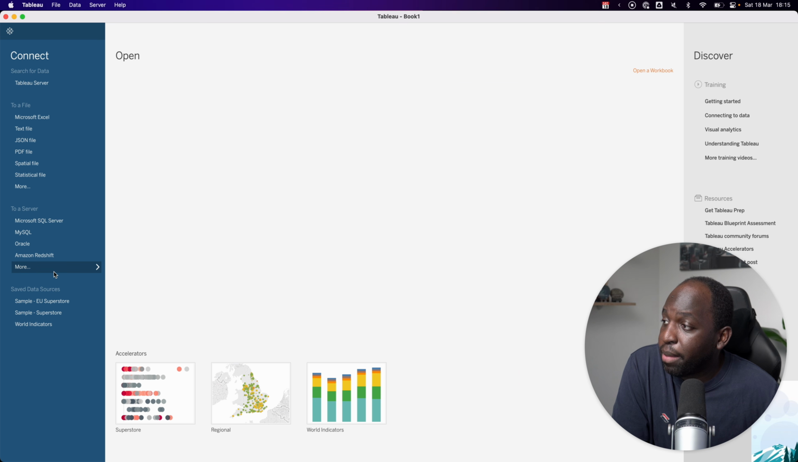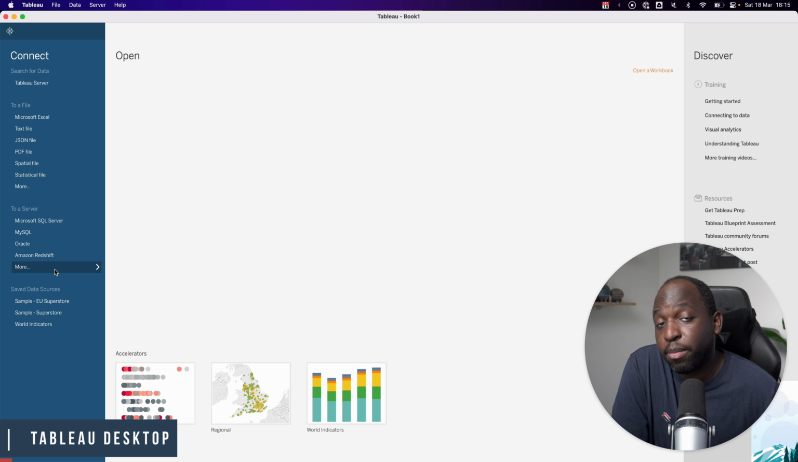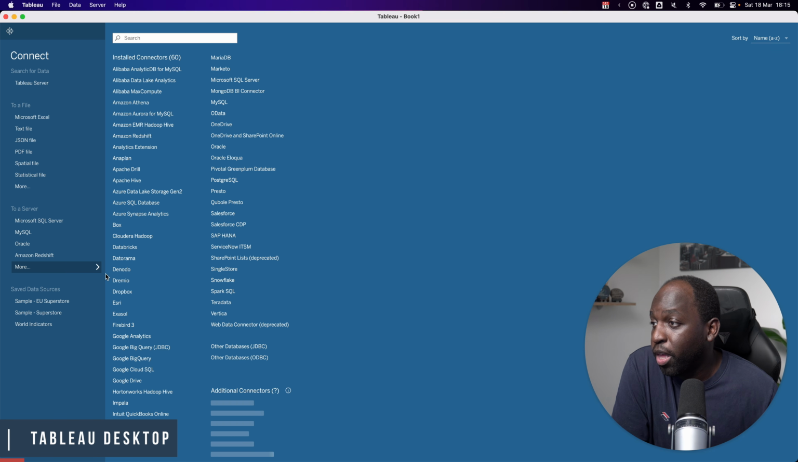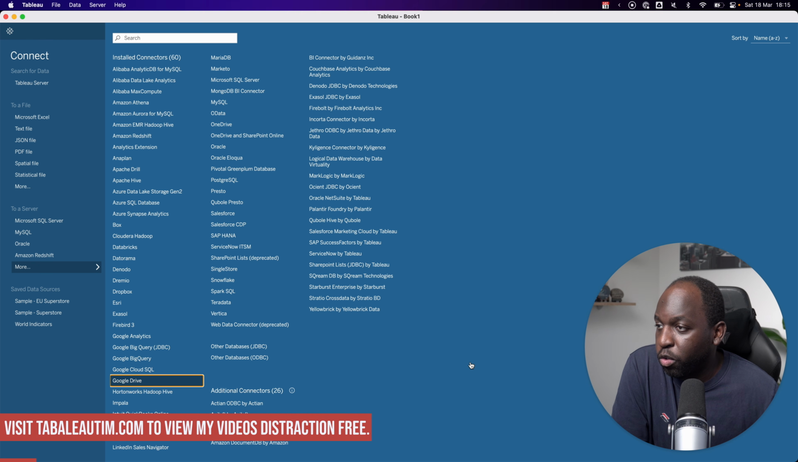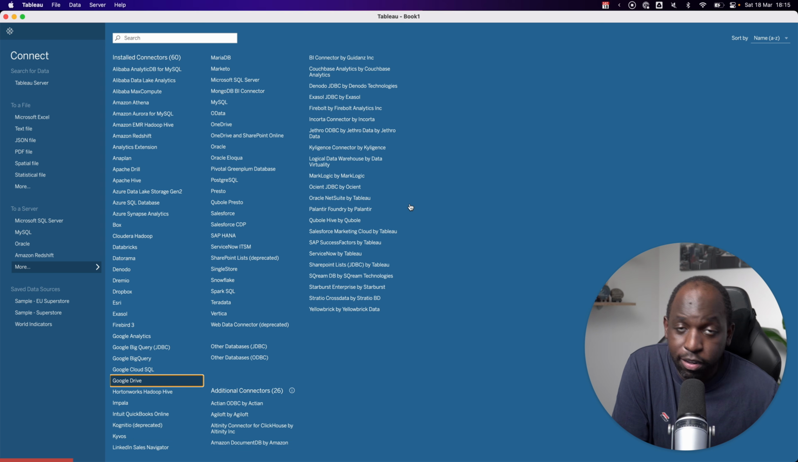So here I am in Tableau Desktop. We're going to do this with Tableau Prep and Tableau Desktop. It works in both. So let's go ahead, connect to Google Drive. And when you do this, what actually happens is it launches a browser pop-up window which asks you to log into Google.